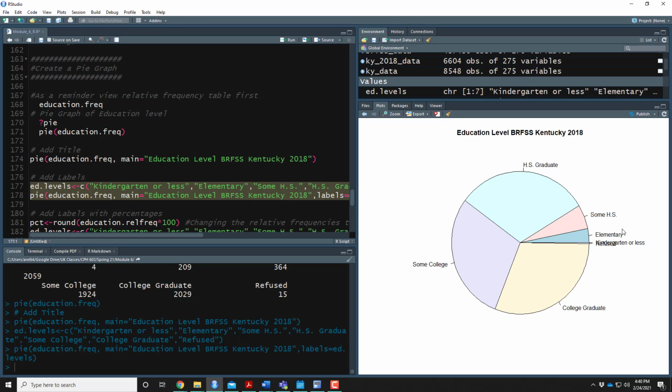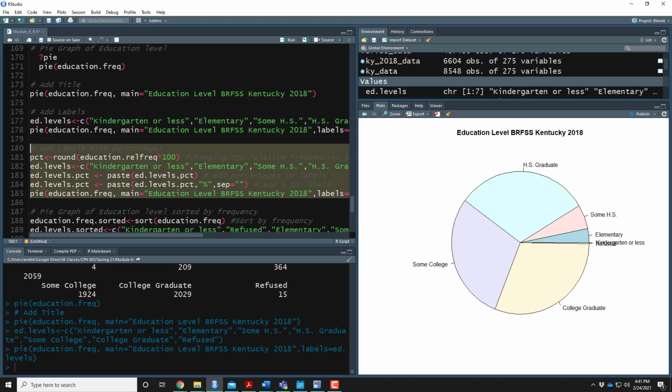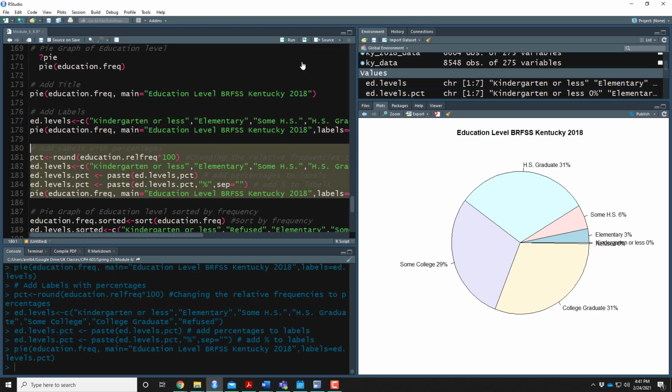The reason I put this in here is in case you don't have the labels and it's coded as the number values from the code book. This will replace that. We could also add some percentages to our labels. So all of this code will do that. So there's the end result. Notice that's nice to have those percentages, and you really want that.